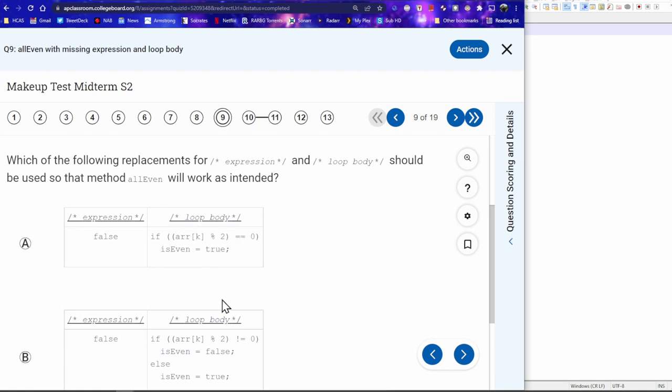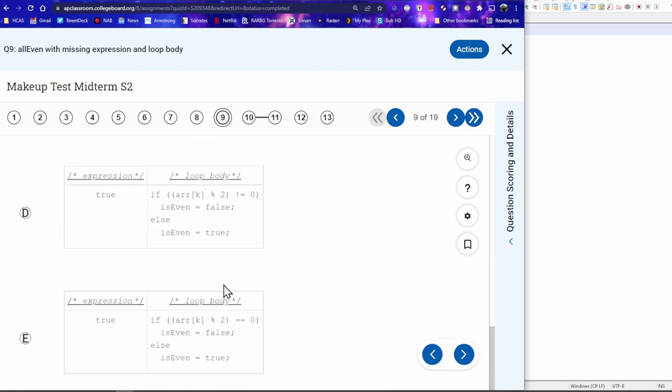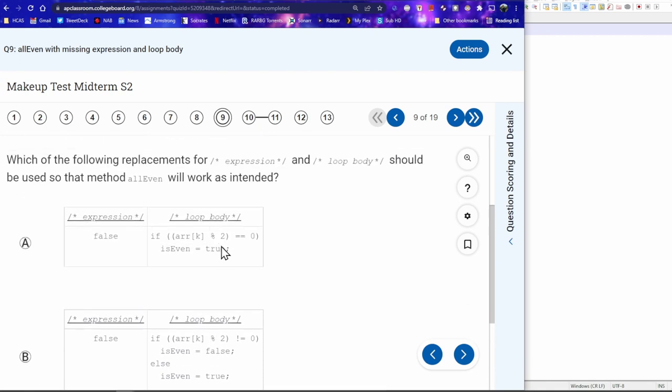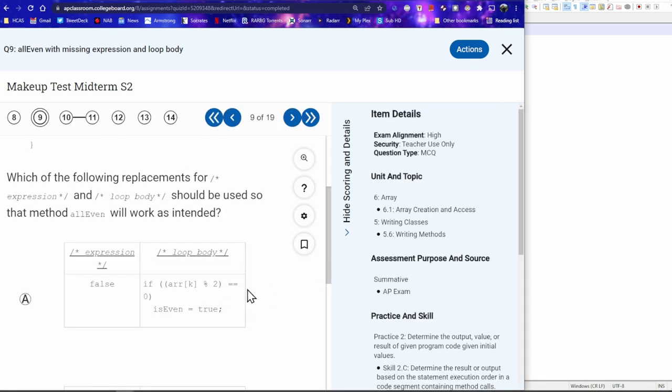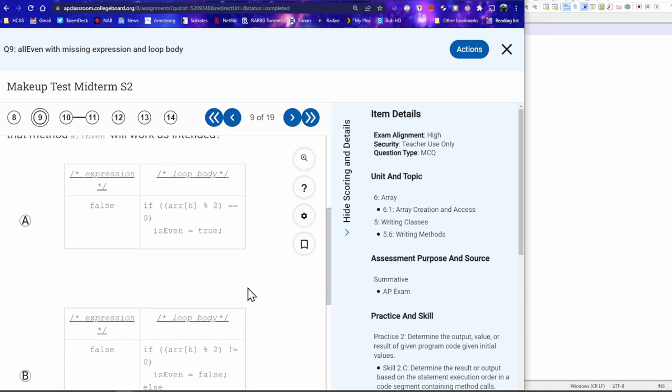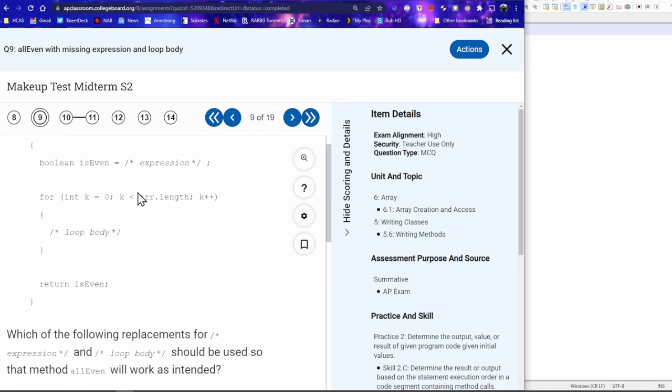So A, that works. Is this an A, B, C, or D thing? Okay, I think we're right. I think we're pretty good. We don't even need to worry about the other ones. I think this is just A. So I could explain why it's not the other ones. Shall I do that? Oh, jeez, I'm wrong. What's wrong with my thing? If array K equals true, am I?